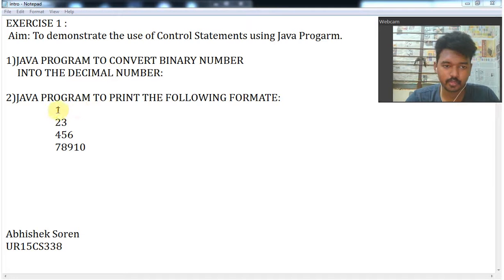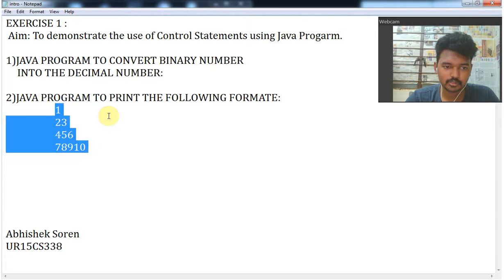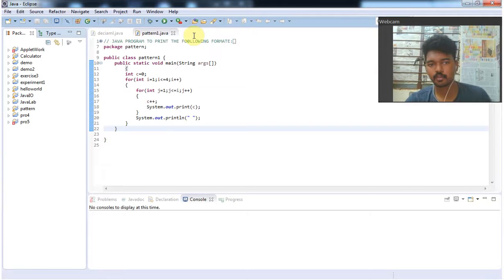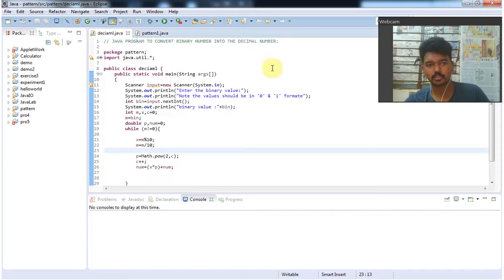To print the following pattern. So you can see the pattern has been fully displayed over here. Now moving towards the program. Basically, for this program I'm using a platform known as Eclipse for Java.